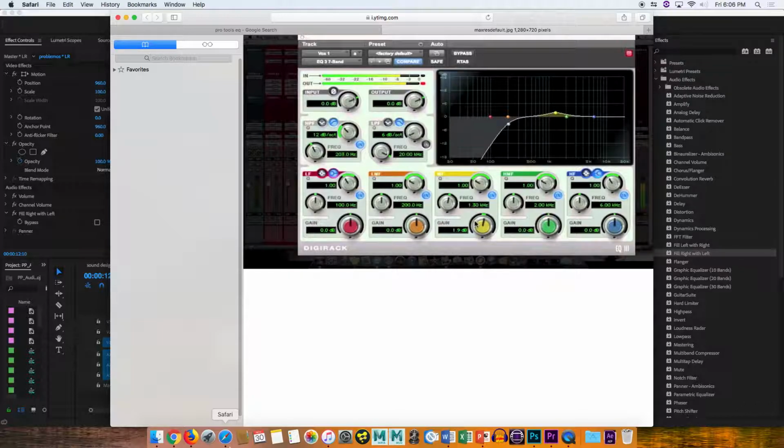Anyone else have any specific issues with audio? Does anyone want to know how to get rid of wind? Yes. I'm going to need that.